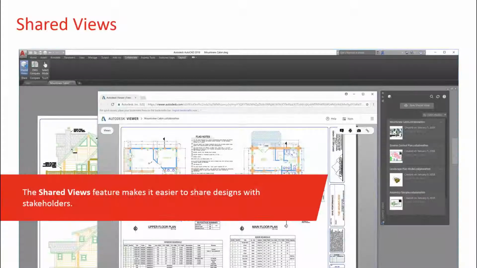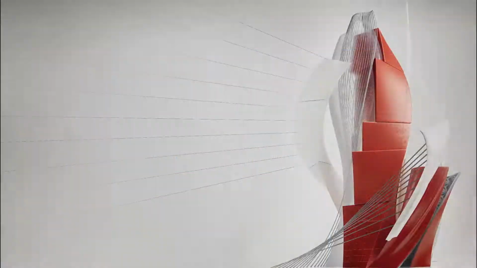Shared Views is an enhancement to the Shared Design Views feature that allows you to publish design views to a URL so that you can share drawings and get feedback from clients and stakeholders without sharing the DWG files. Now it is much faster to upload a file to your browser. It's easier for drafters to respond to feedback directly in AutoCAD, and you have more control over what the collaborator can see and do.